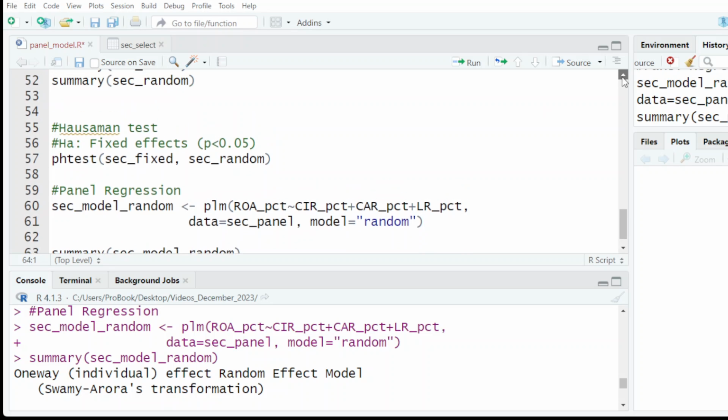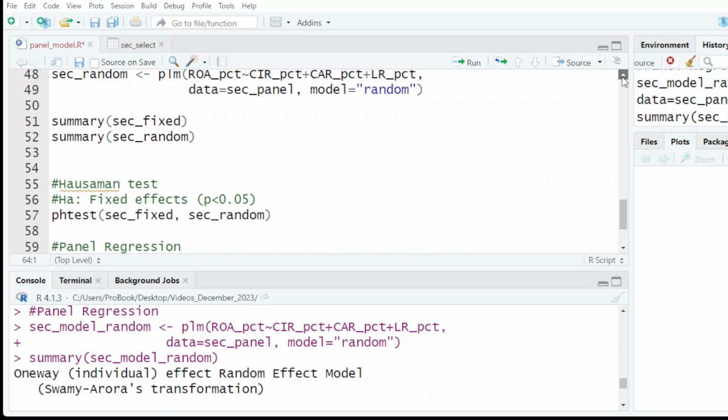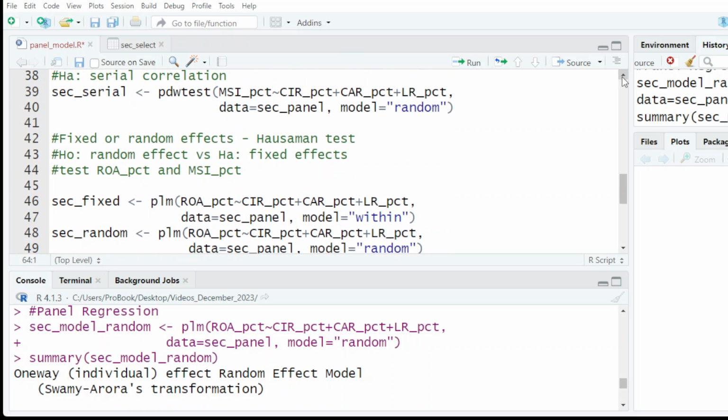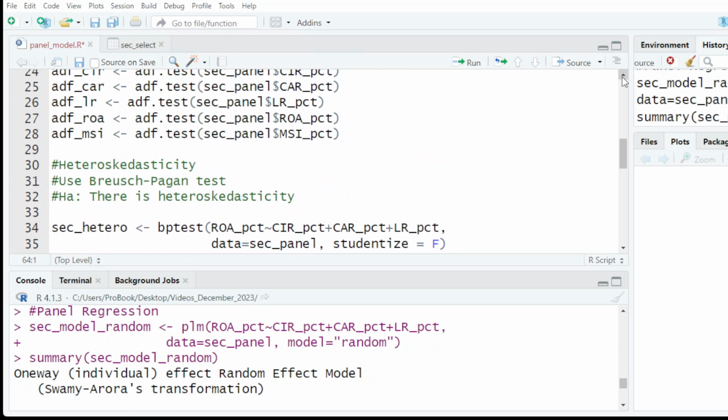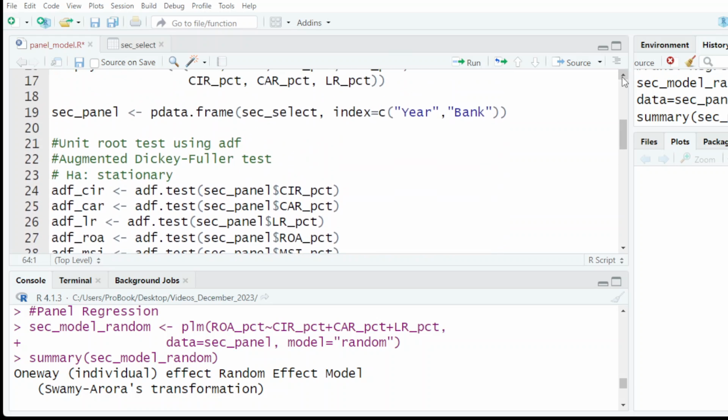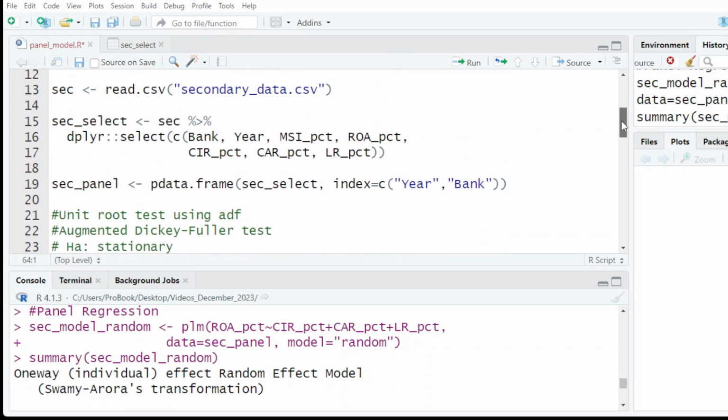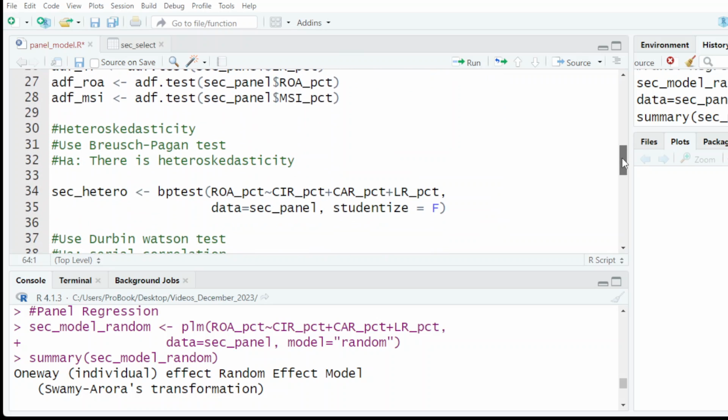So these are the key tests to check if you're going to use a fixed or random effect. Then there is the issue of serial correlation, heteroskedasticity, and the stationarity of the data. If the data is not stationary, then you need to make it stationary. There are things that you can do about that, but I wasn't covering that today in this video.